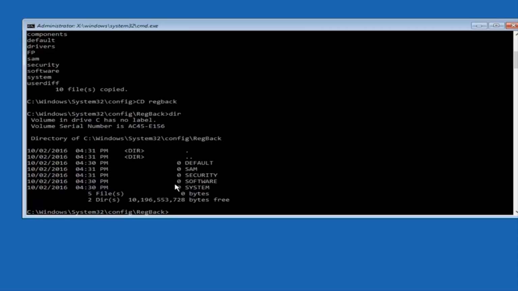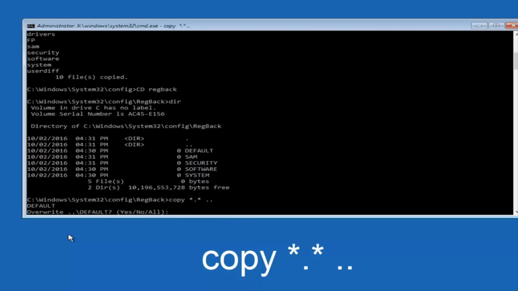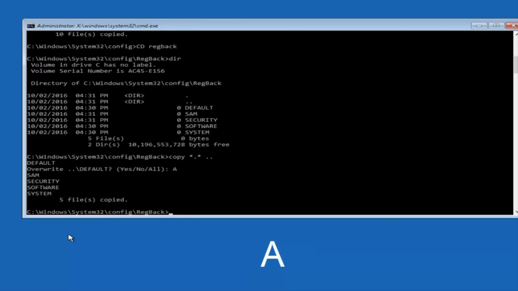If not, if you guys do have numbers, it should be several million number place values and quite a few of these. Instead, you're going to type in copy space star dot star, another space, and then 2 dots back to back, and then hit Enter on your keyboard. When it says overwrite, type the letter A on your keyboard and then hit Enter. And then at this point you can type exit.